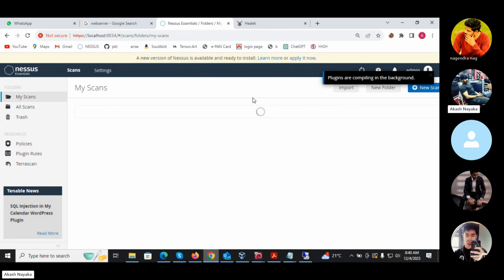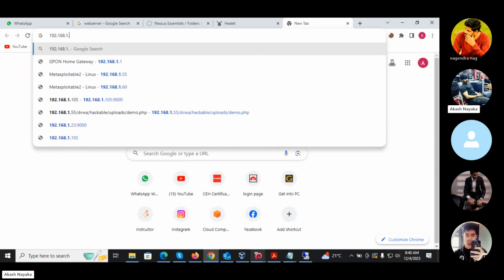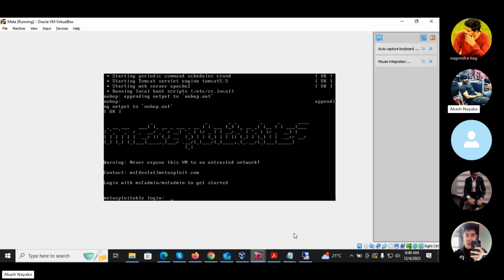It might take a lot of time, or maybe some plugins are compiling in the background. But anyway, let us get started directly with one of the practicals. In a similar way, I do have one more server which is running in my system. Since you don't have any web server, you can use this Linux based web server.